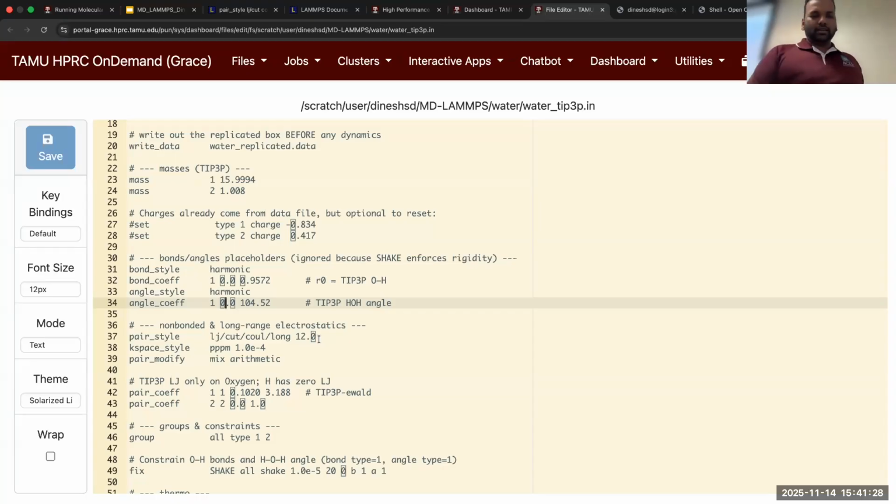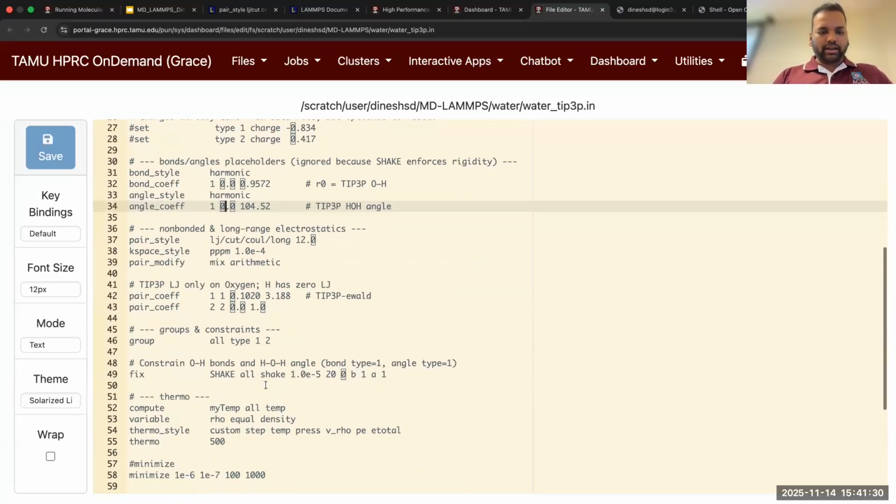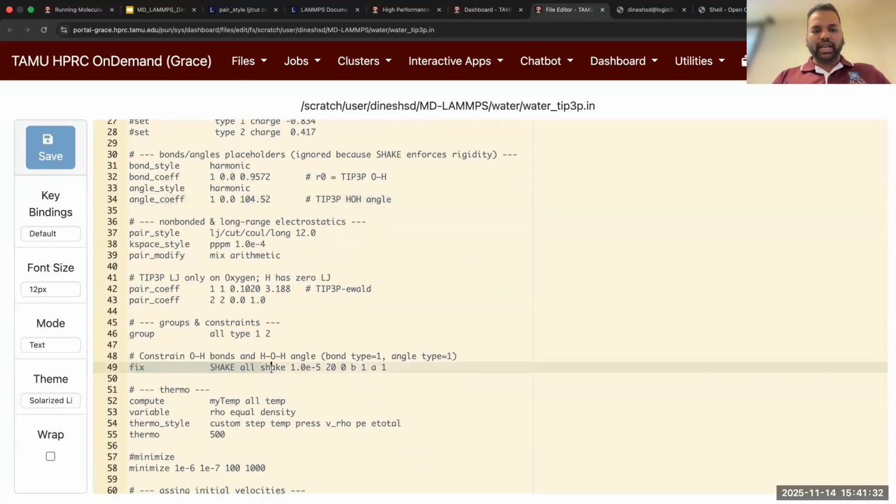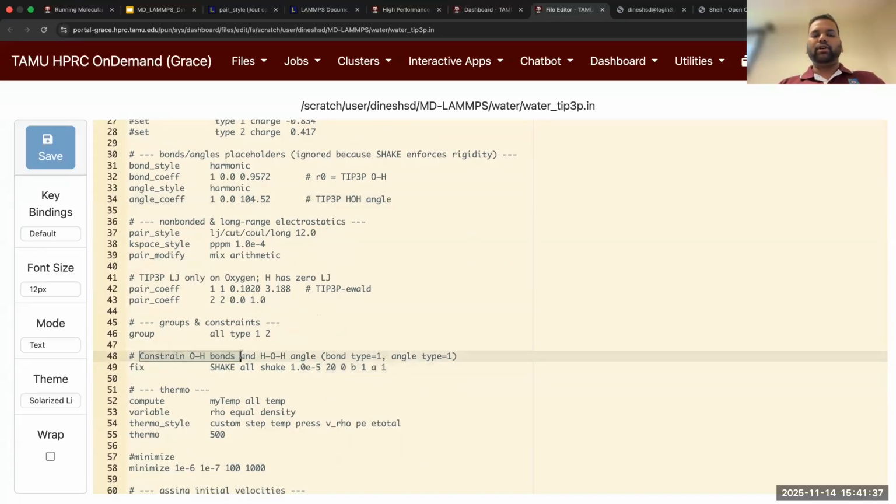So what we do instead is, let me go down a little bit. We use this command called fix shake. What it does is, as you see in the comment line on top, it says I'm constraining the OH bonds and HOH angle to be the same throughout the simulation, basically, right? I don't want to disturb it.